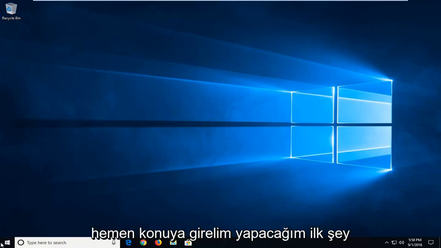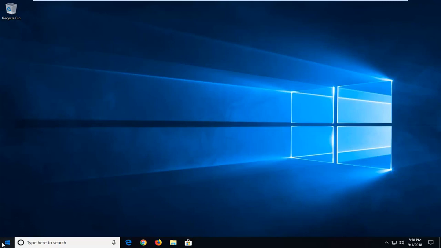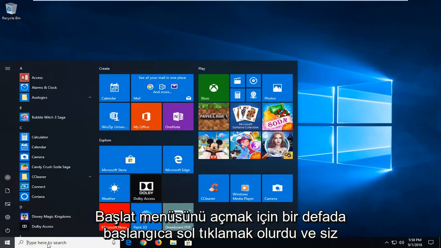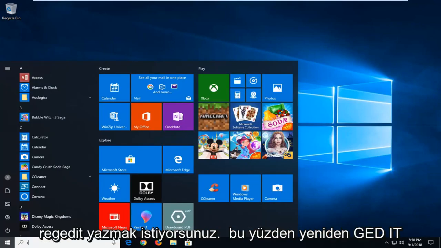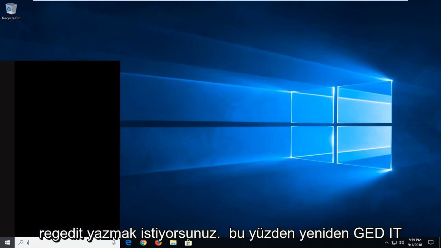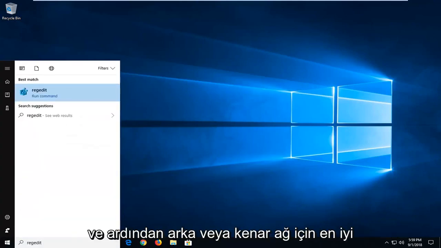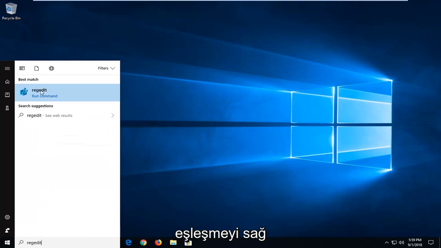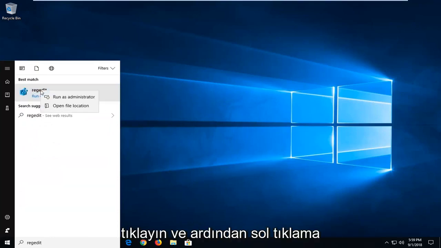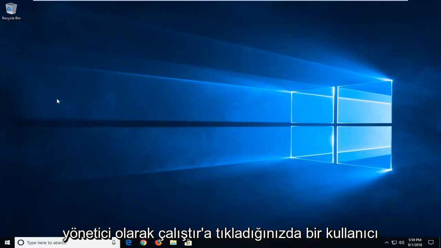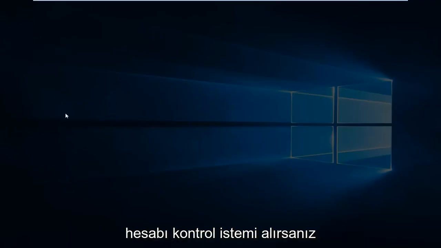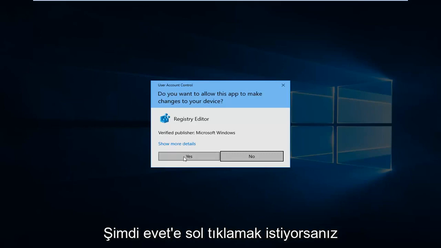The first thing I would do would be to left click on the Start button one time to open up the Start menu. And you want to type in regedit. Again, you just want to type it into the start menu, and then the best match should come back with regedit. You want to right click on it, and then left click on run as administrator. If you receive a user account control prompt, you want to left click on yes.